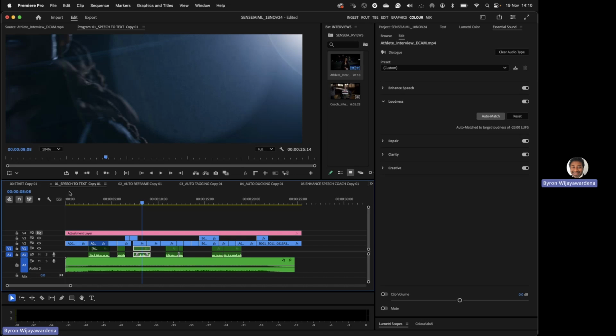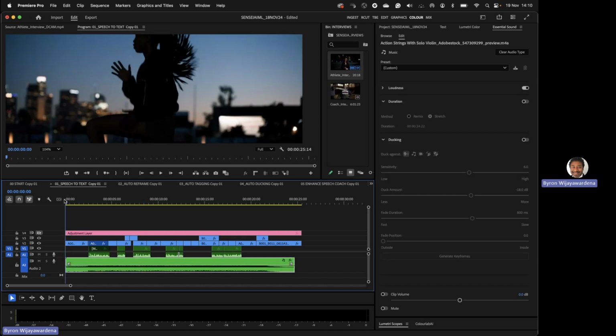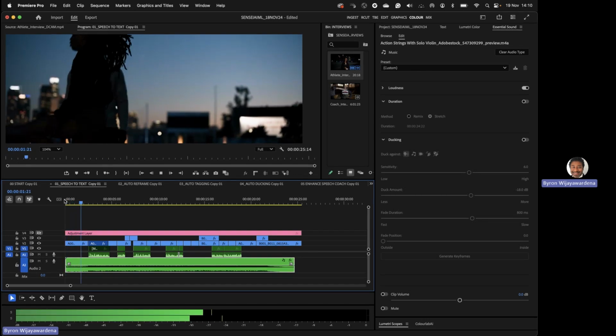So the music track here is just from Adobe Stock, but you'll notice that it's coming a bit loud.